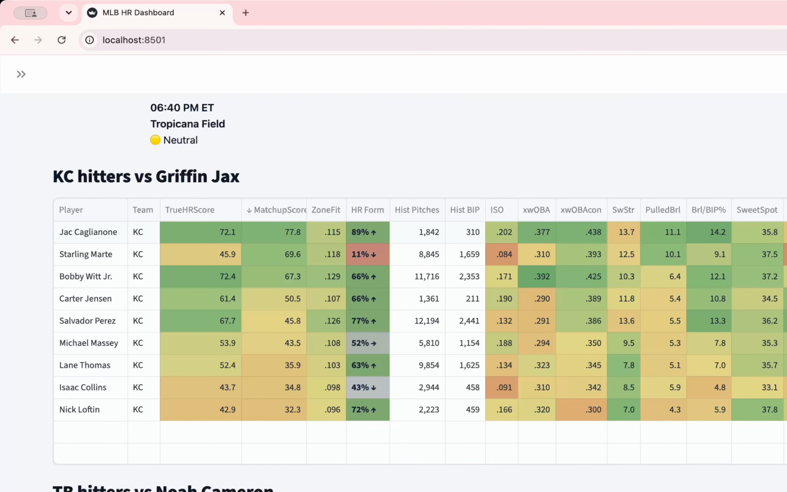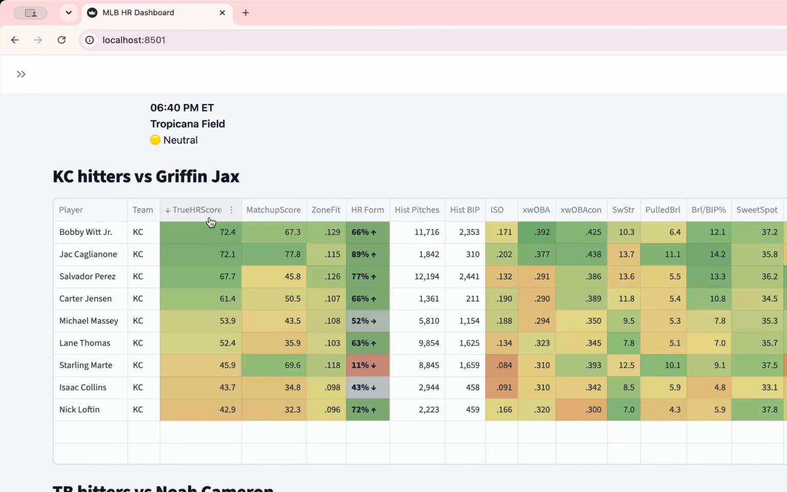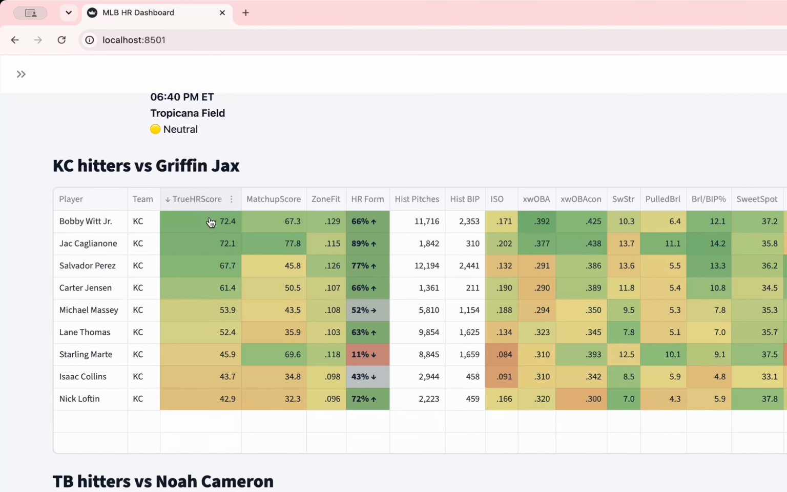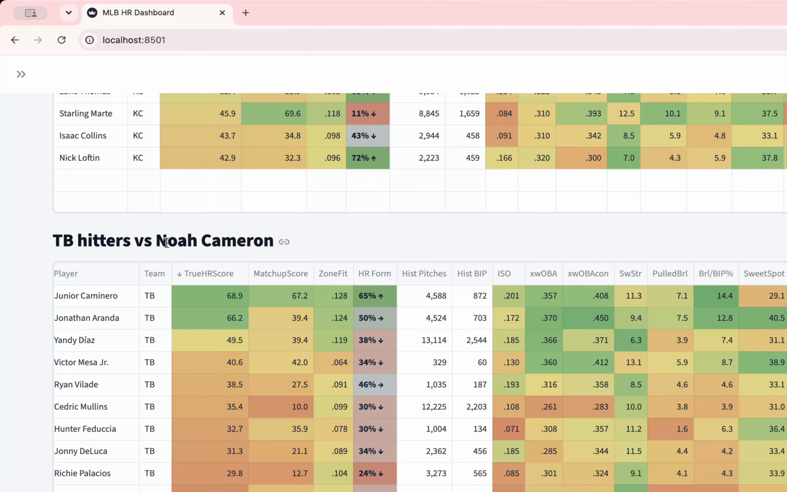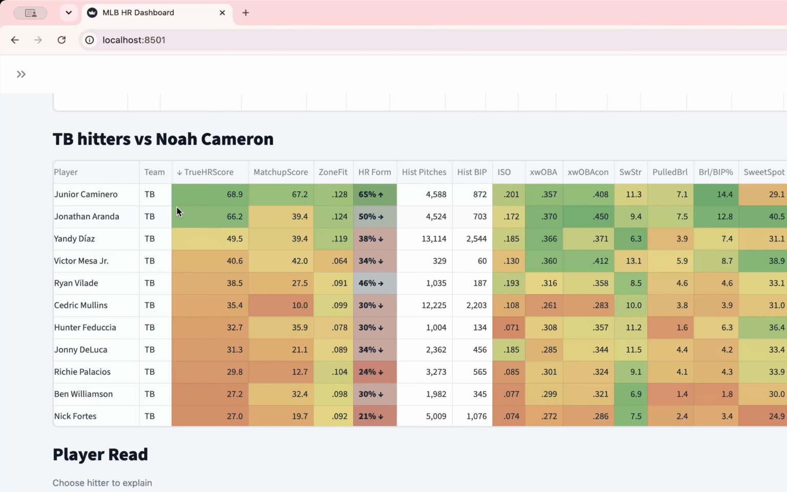So, yep, if it's not Cags, it's going to be Bobby Witt for me, right? And then I'll sprinkle a little bit of Carter Jensen in there, too. I had Salvador Perez the other day. He chalked me, but I'll probably just watch him, see what he does, take a live bet, if anything. But see what Tampa Bay versus Noah Cameron.